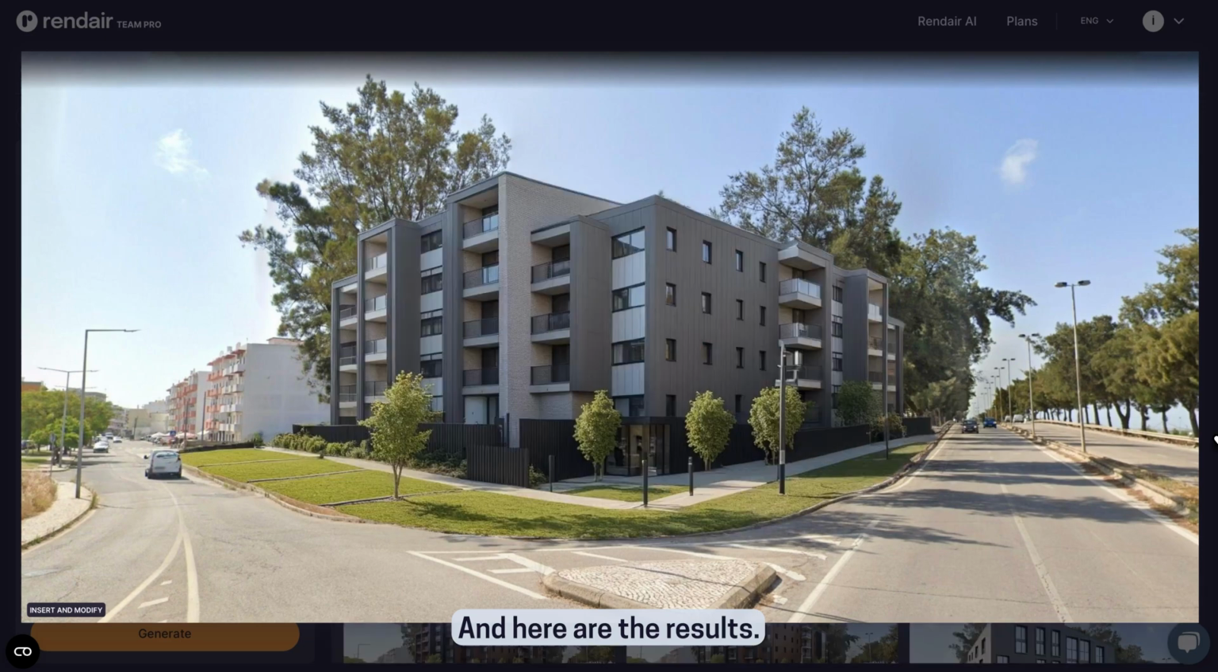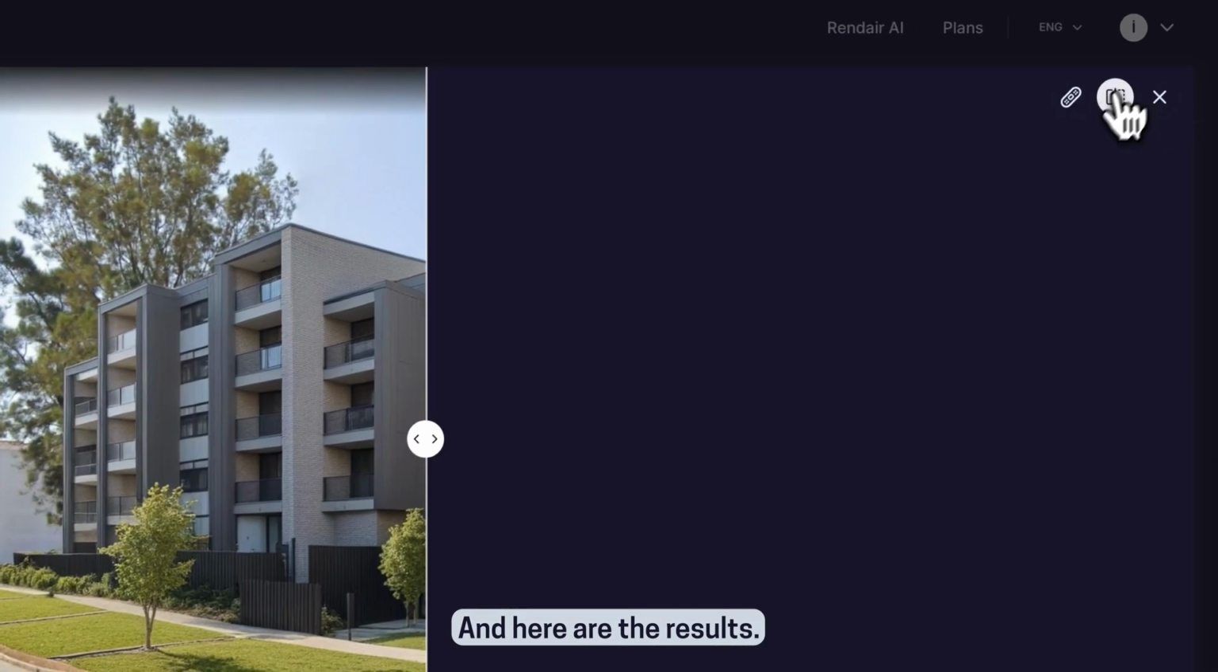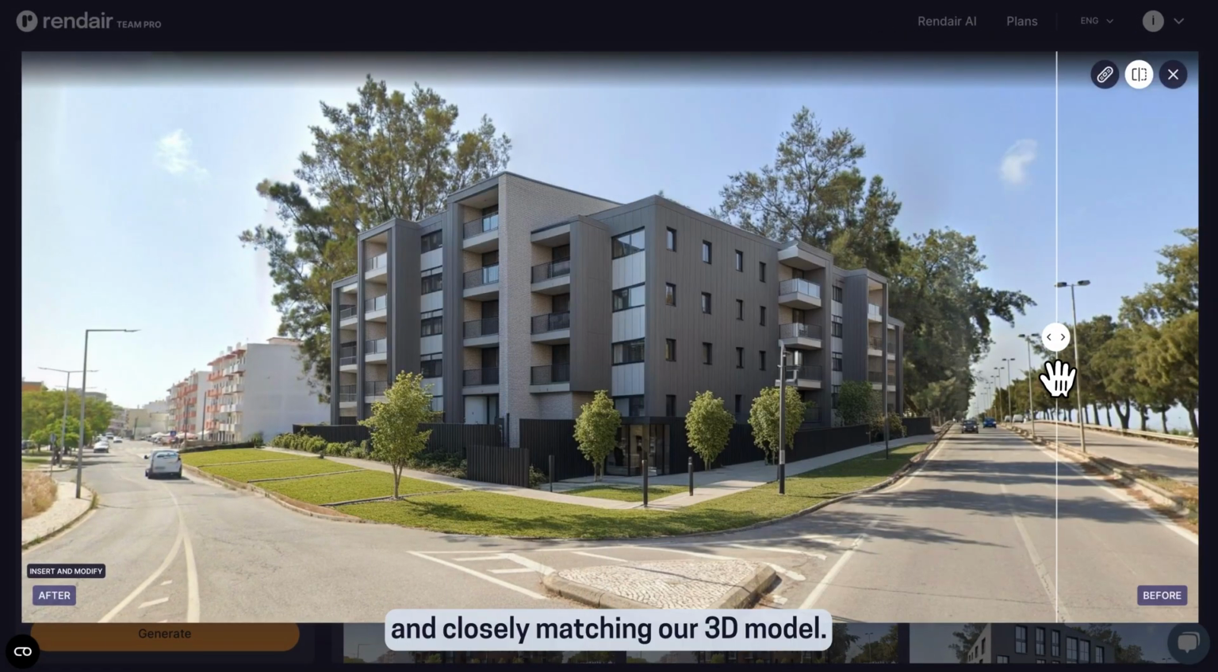And here are the results. Much more accurate and closely matching our 3D model.